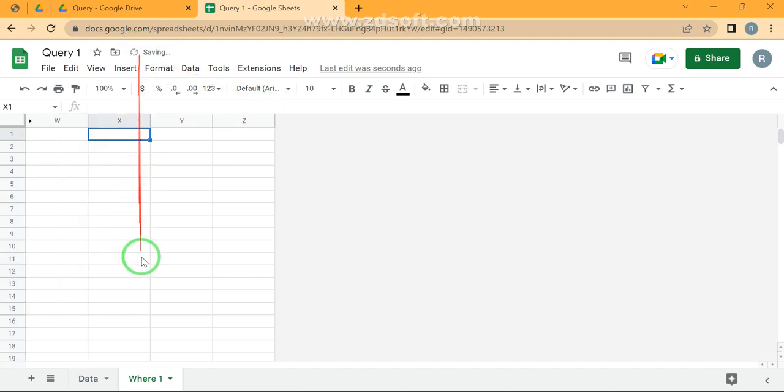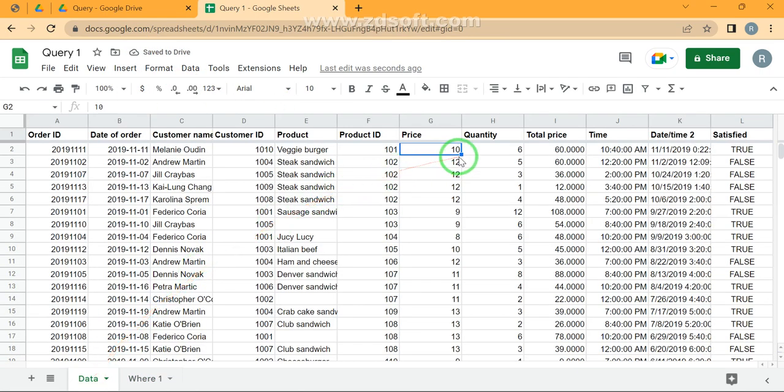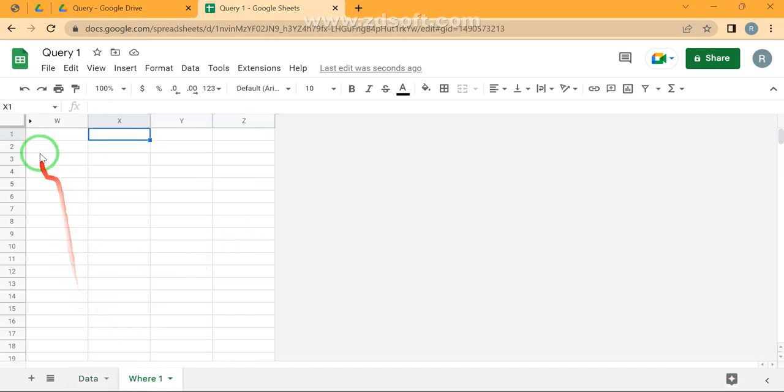Now the next function. For example, I want all my data which is less than or equal to 10. Simple, same thing I have to do here.